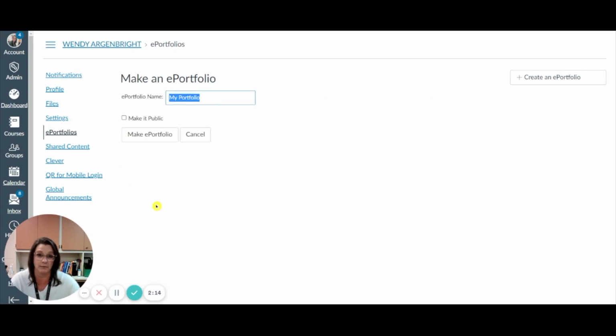And you can have as many ePortfolios as you want, so they don't all have to be under the same category. So we're just going to do professional development, and I'm going to give it the year just so that I can keep track from year to year. We are not going to make this public.